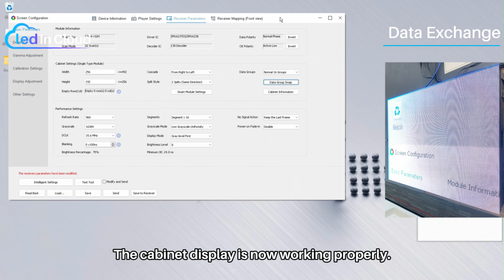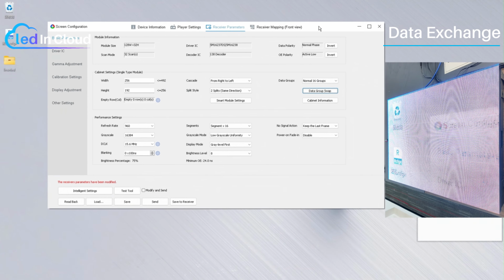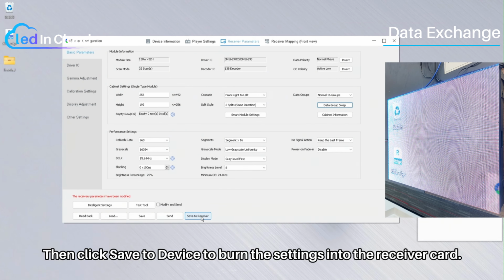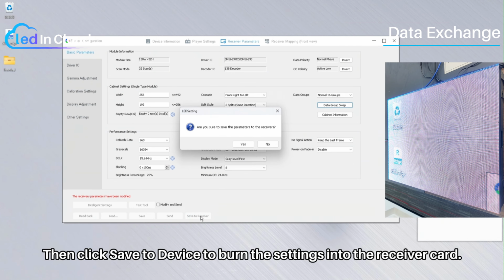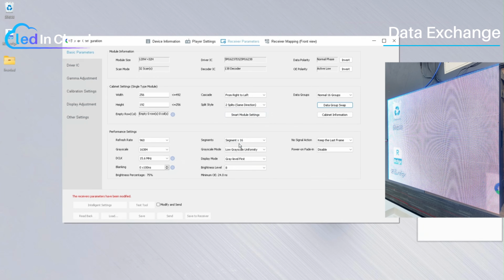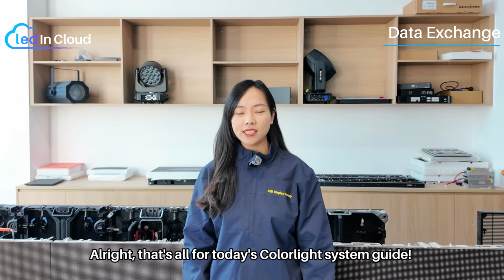The cabinet display is now working properly. Then click Save to Device to burn the setting into the receiver card. Alright, that's all for today's Colorlight system guide.